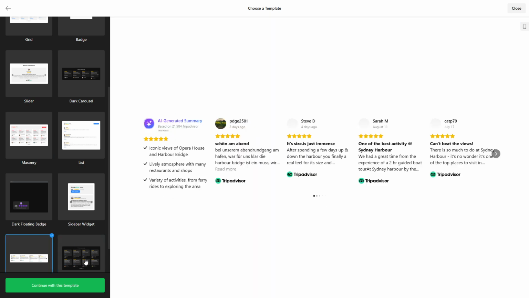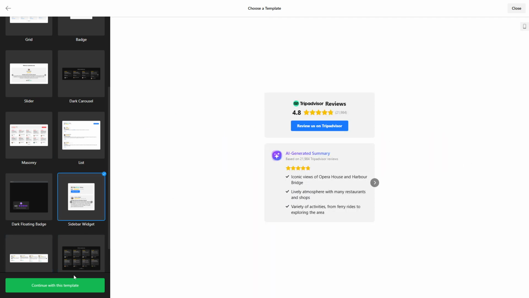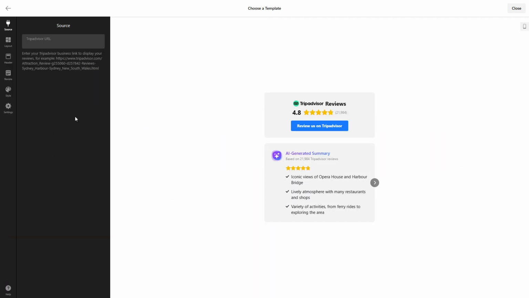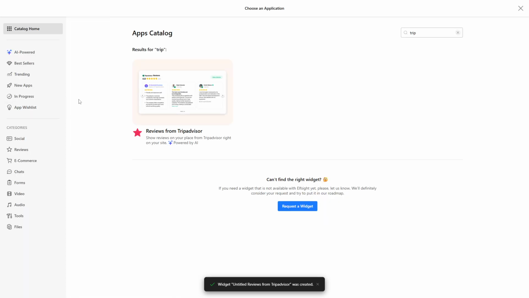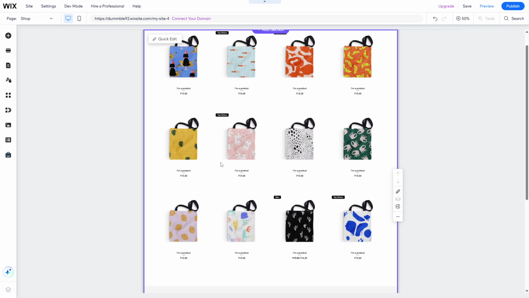Once you're happy with the way your widget looks, you'll need to copy the embed or HTML code provided by the service. This code is what you will use to display the widget on your Wix site. Now it's time to embed your widget into your Wix website. Start by logging into your Wix account and opening the editor for the site you want to enhance.